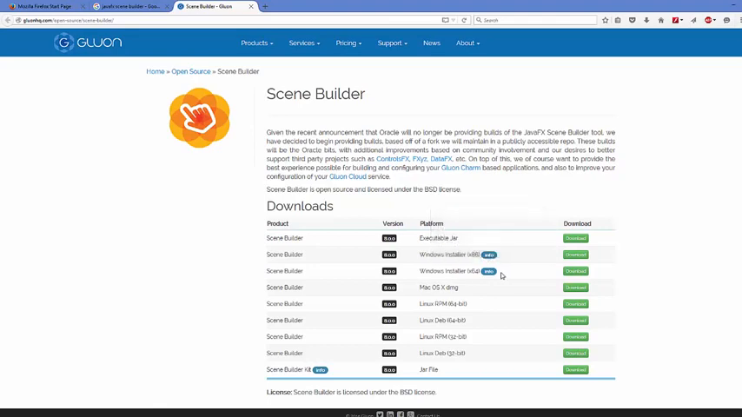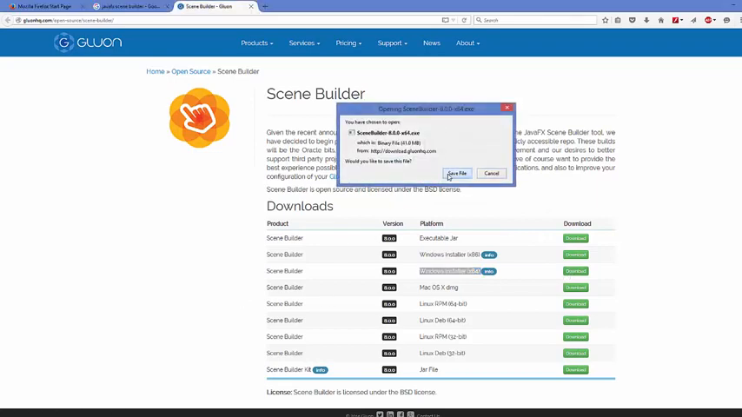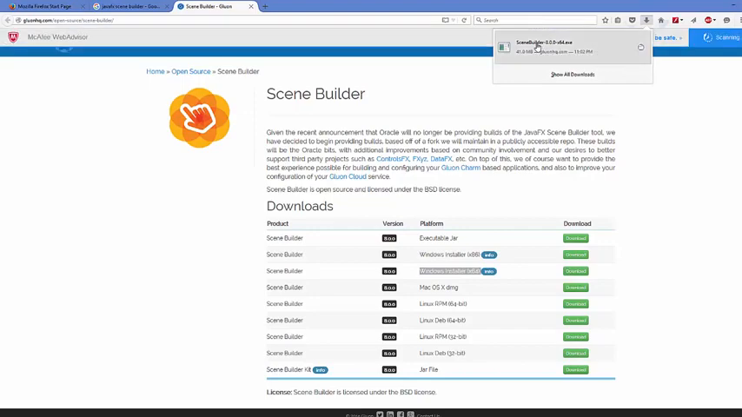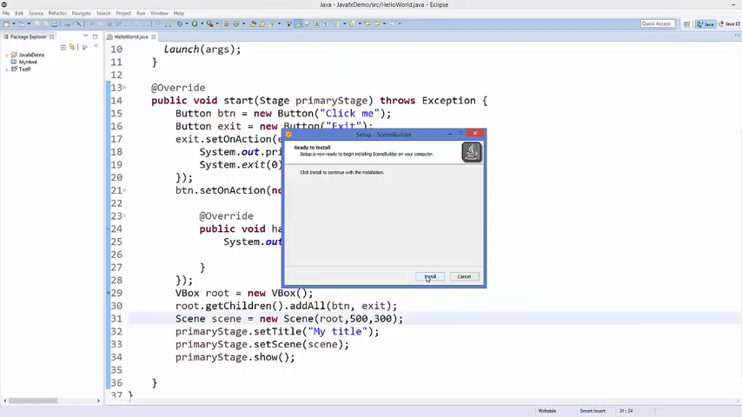So what I'm going to do is I'm going to just install this 64-bit executable file, which is this option. So just click download and it's going to download the Scene Builder on our operating system. Now once this executable is downloaded, you just need to click this executable file, and now you just need to click install. And it's not a big installation, it will be installed immediately.